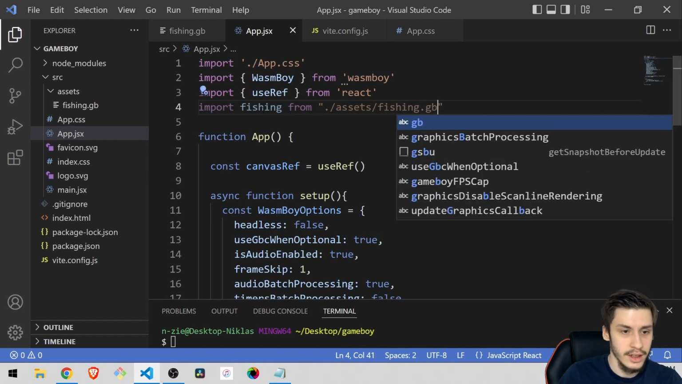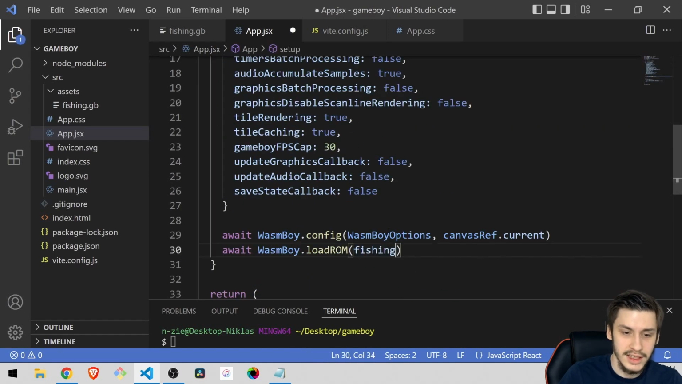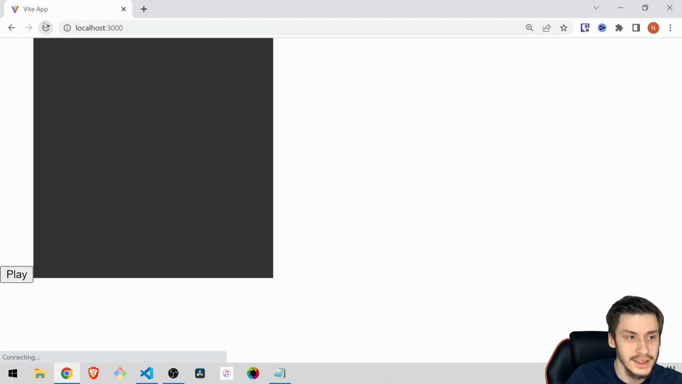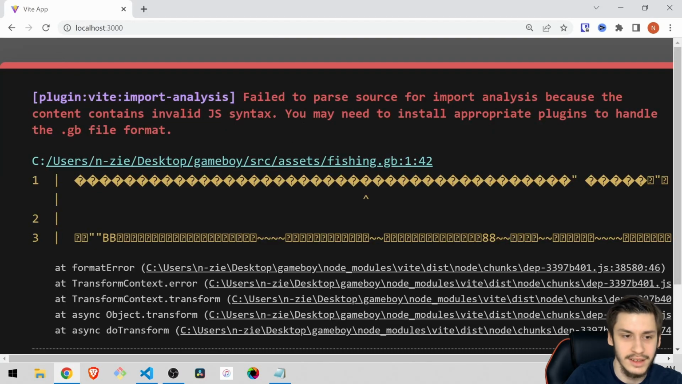/phishing.gb. Now let's also add it as a parameter in here as well. But now if you head to your page, you might see that something is broken. Right here: failed to parse source from import analysis because the content contains invalid JS syntax. This is the case because normally if you import something, it's going to assume that it's JavaScript if it isn't like an image file or something. And this .gb file is of course binary for the Gameboy to understand.